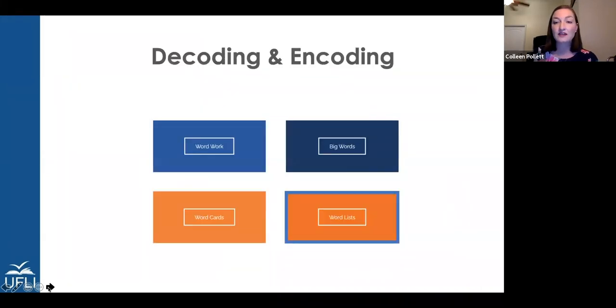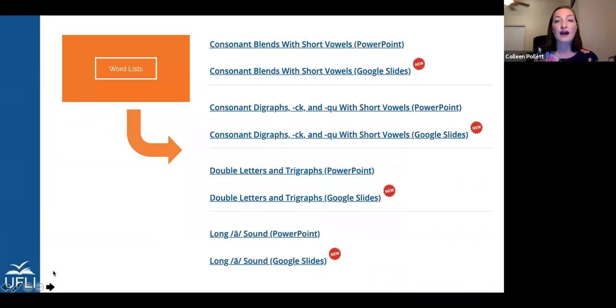And finally, we have our word lists. So similar to the word cards, we have them just listed. If you click on word list, we have everything that's available listed. And again, we are excited to be able to offer these word lists in both PowerPoint and Google Slides.